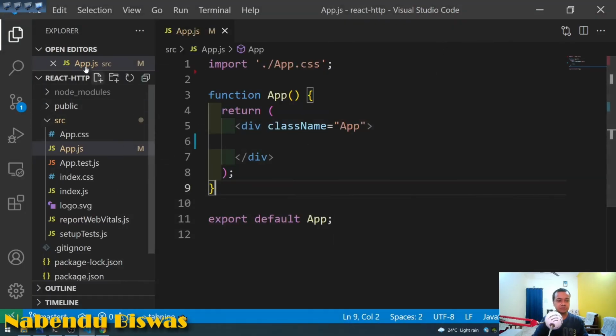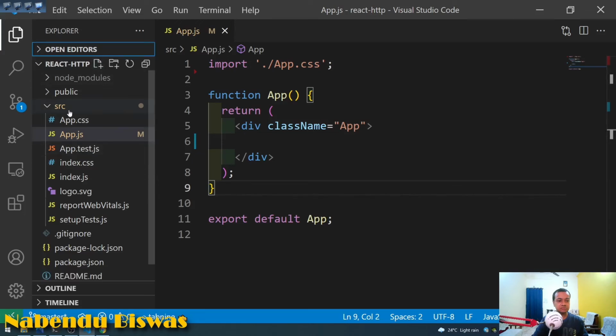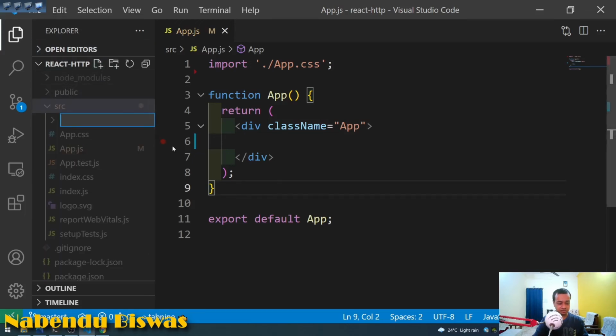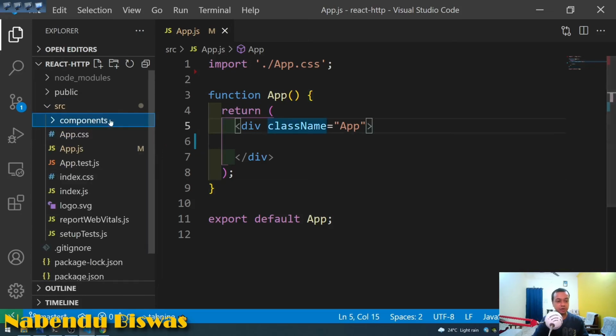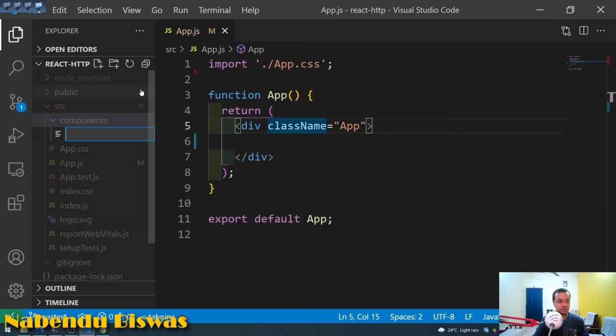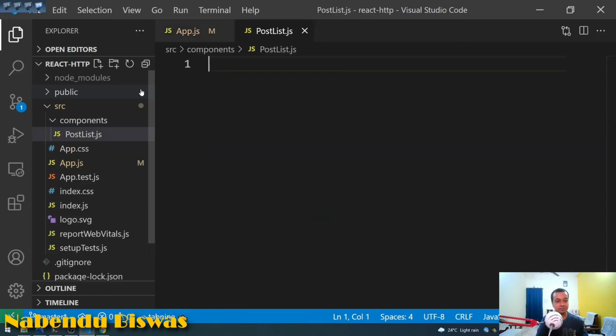In the src, let's have, as always, a components folder, and inside the components we'll have a file known as PostList.js. So there are two types of requests. One is the GET request to get the data, and another is a POST request to post the data. So in PostList.js, we will first run the GET request. Okay, so rcc.